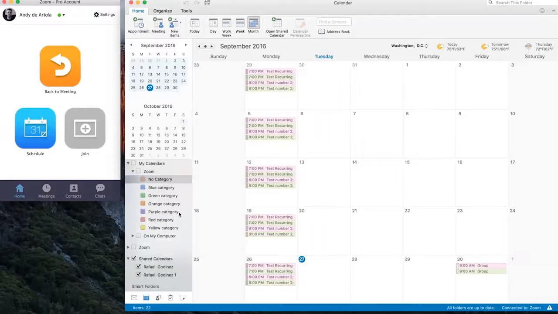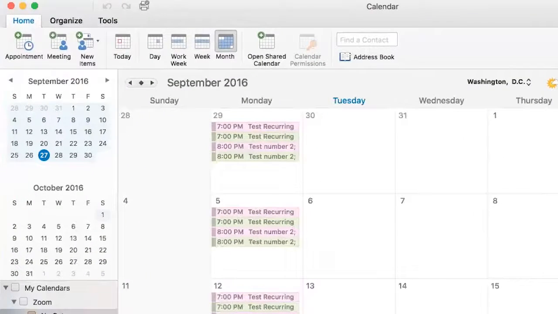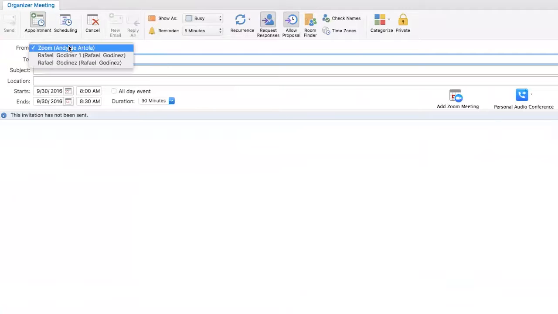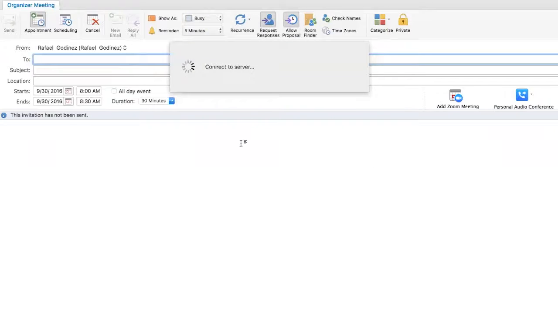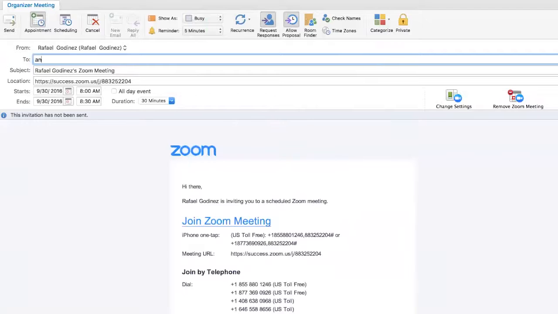In Outlook, to schedule a Zoom meeting on behalf of someone else, open the shared calendar and click New Meeting. In the From field, choose the person you want to schedule for and then click Add a Zoom Meeting. You should then see that you are now scheduling for that person. Confirm the settings and click Continue. The meeting details should then populate.